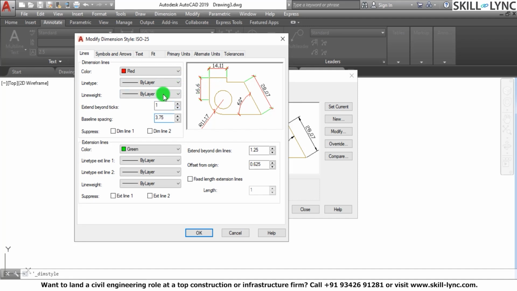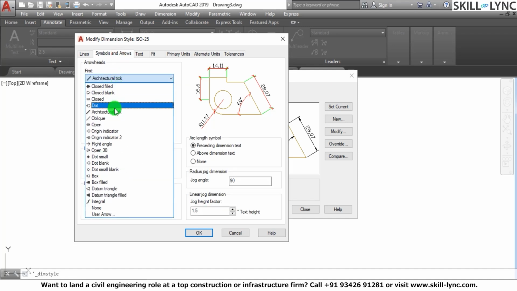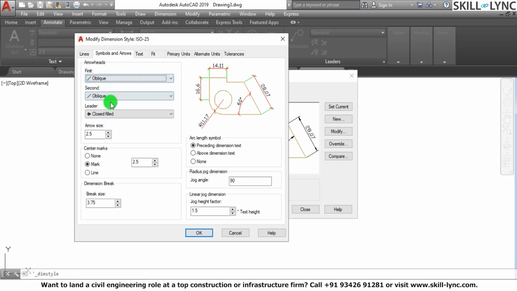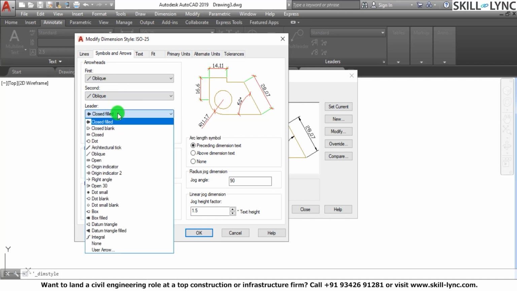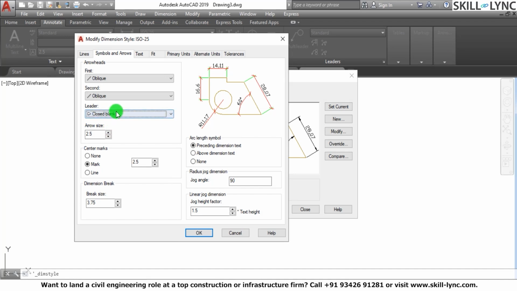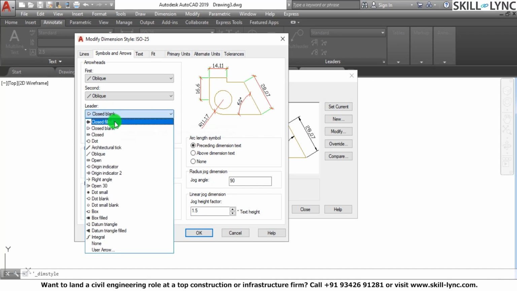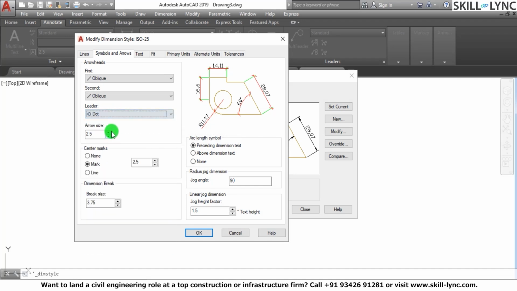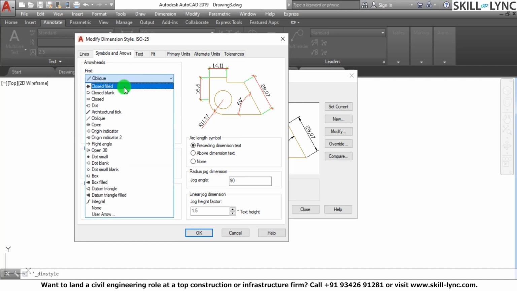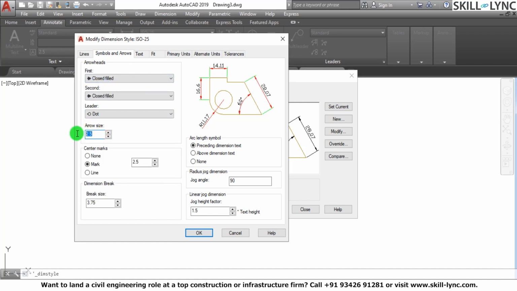This particular option is available for some cases like the oblique, not the arrowheads one, but for the tick. Then this is for the leader. If you want something different when you're using a quick leader, these are the settings you can go to. And the arrow size: if you have the closed filled, or any other arrows that you are giving, you can control the arrow size from this particular parameter.